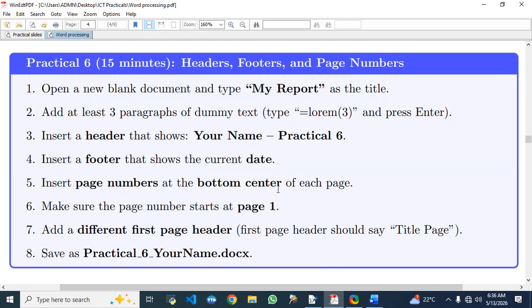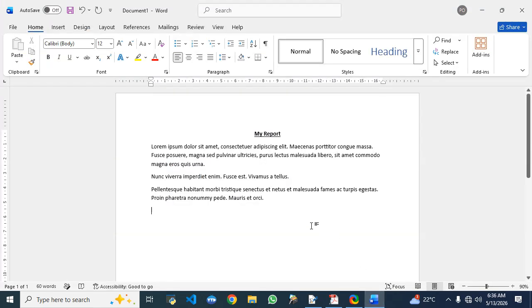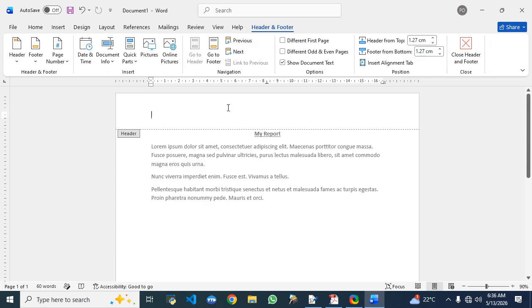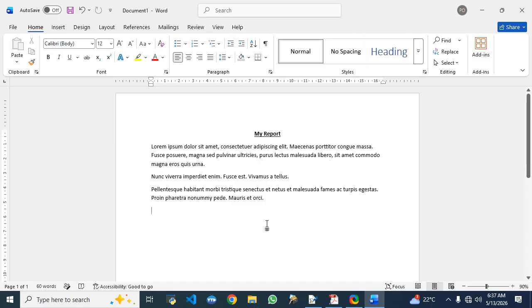Number 3. You've been told to insert a header that shows your name hyphen practical 6, isn't it? Now, for you to insert a header, there are different ways of inserting a header, but the best way is you go to where the header is on top of the page, isn't it? And you double click. Are you seeing the header has opened itself? When you want to go inside the page, you go back inside the page and you double click. Are you seeing you are back inside the page?